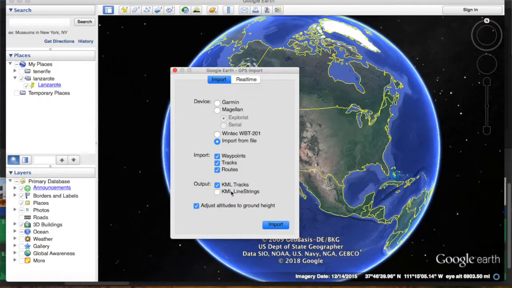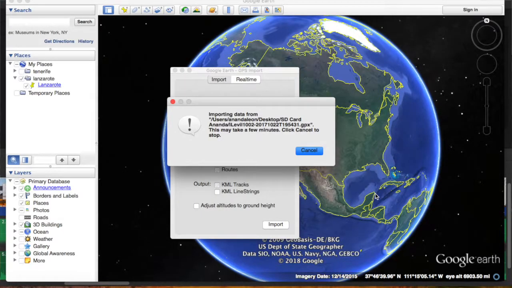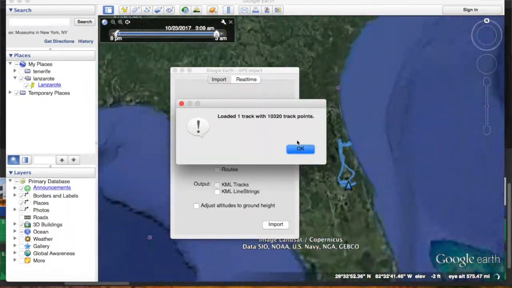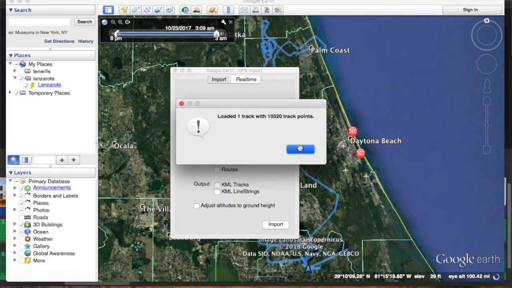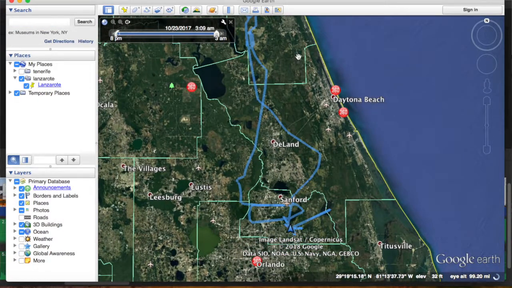You can leave this as it is. And I normally take this out and say import. Now it's gonna prompt you to look for your files. So I'm gonna look for my folder called SD card Ananda. And it recognizes the GPX format only. Click open. And it's gonna say loaded one track with how many points your data file has, and this is our flight. You can see everything, all the data points.